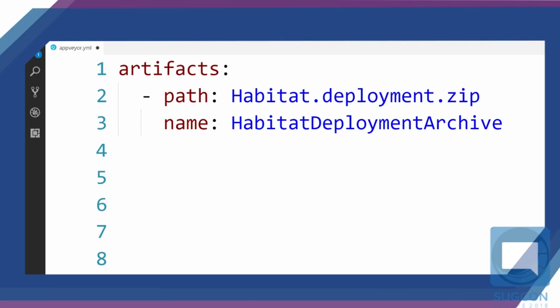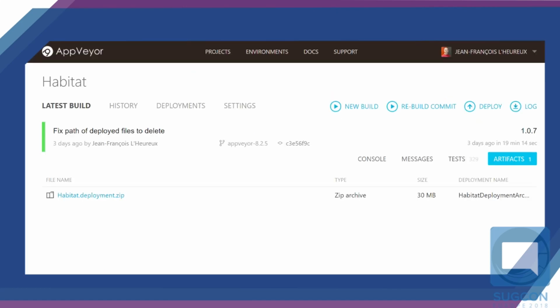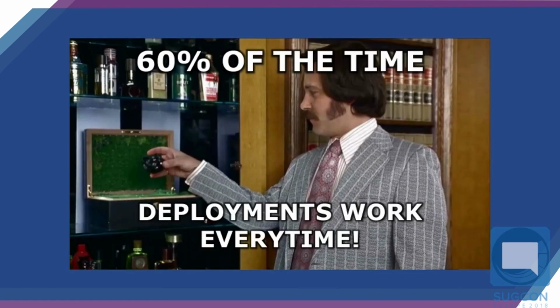To declare the artifacts, it's really, really easy. In the artifact section, you put the path of the file you want to be kept after the build, and a name for it that would be used later for deployments. I didn't put any type. It was auto-detected as a zip file by AppVeyor here. So when you have artifacts, they are listed in the artifacts section, and you can download them, inspect them, and as I mentioned, use them in the deployments.